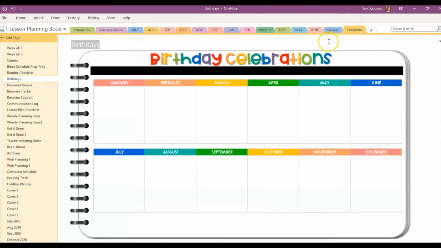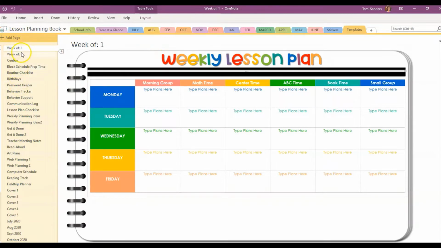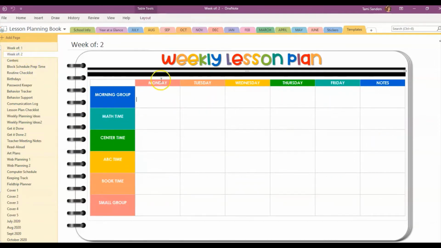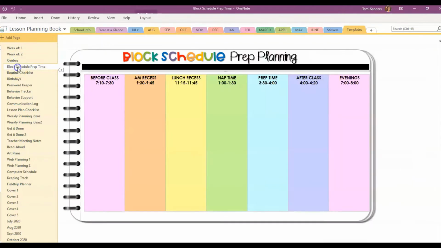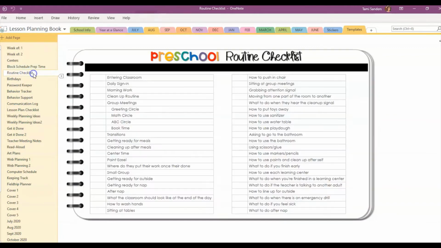Here are all the templates that you have in there. So you have your weekly template for your lesson plans, and you can either have your days going down or you can have your days going across. You have your centers. I do block scheduling during my prep time, and I write down a list here of everything that I would want to do. These are my times, but you can change these to anything that you want those to be. There again, here's the routine checklist again.